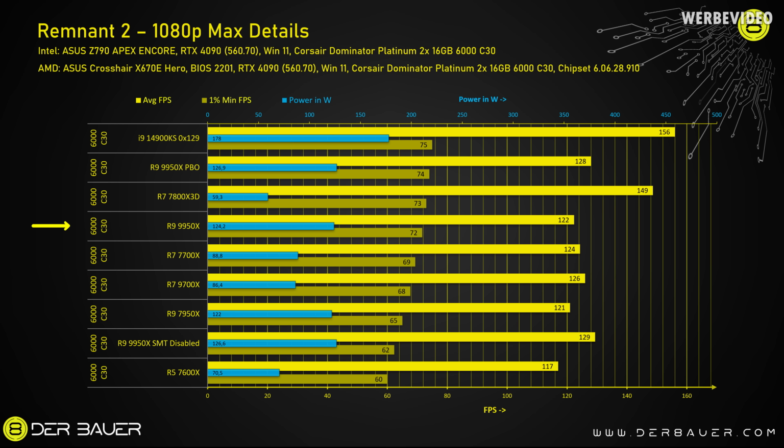So back to Remnant 2, the 9950X is very close to the 7800X3D, at least in the 1% low, but is a little bit more behind on the average FPS. It can't quite beat the 14900KS though, which is still, at least in my scenarios, the best in this game. Disabling SMT in Remnant 2, not recommended. As I said, it can make use of more cores, so as you can see, it decreases performance here, while it even increases power consumption.